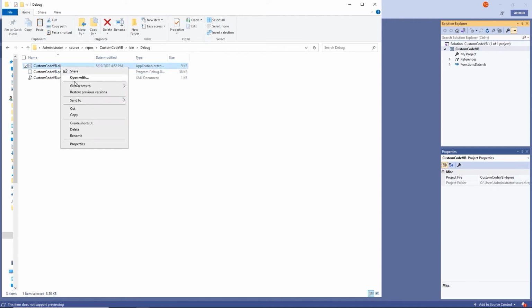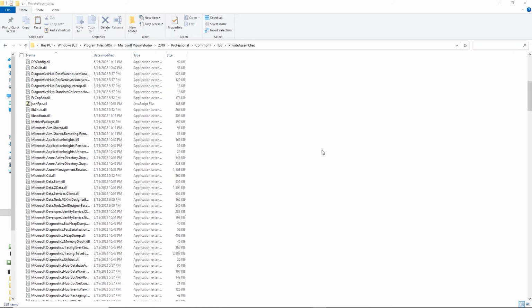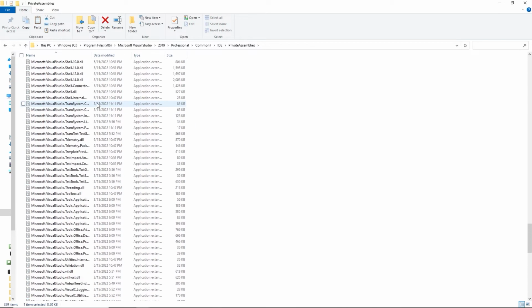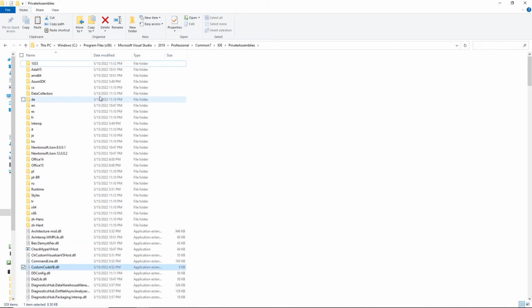We need to copy that file, and we're going to end up pasting it in two different locations. The first location we're going to paste the DLL file into is the one for debugging and testing in Report Designer. And so you can follow the path that I have in my address bar to get to the private Assemblies folder, and then you're going to paste our DLL in there. And so I can see it's already in there.